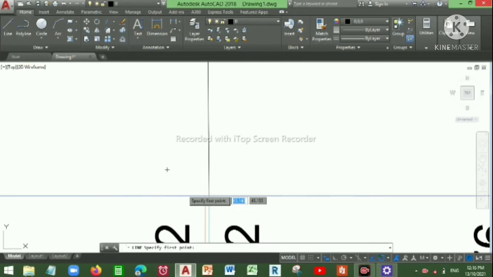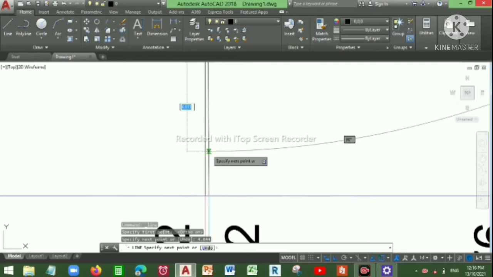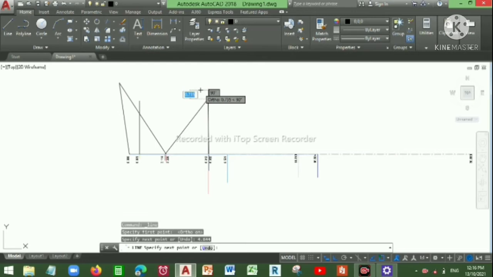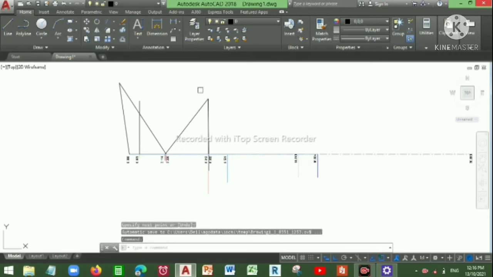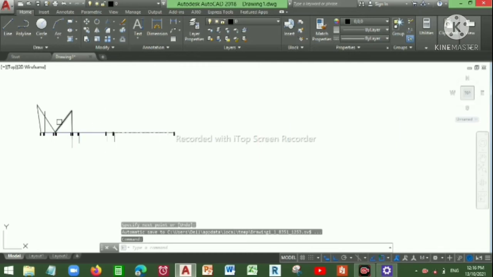Simply go online, turn on ortho mode, and from this enter my required perpendicular distance of 4.844 meter. Click on enter, and done. Click on enter, and I have my required points. I need to follow this method until I have completely covered the traverse.